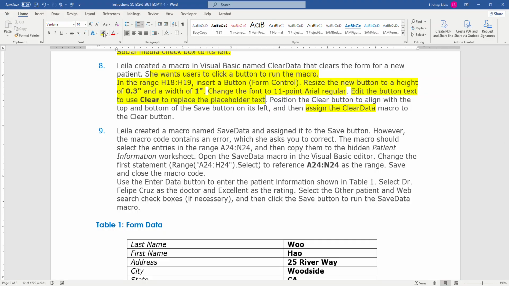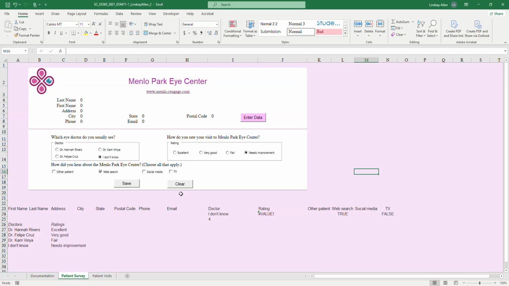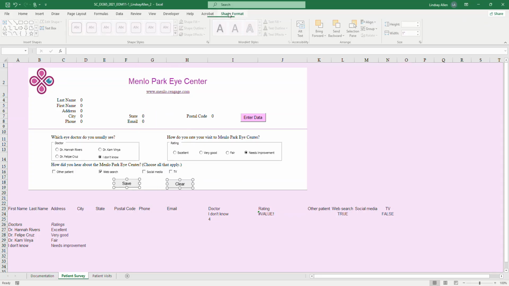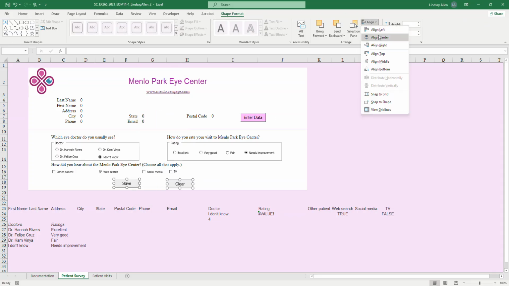The last little piece is to position the Clear button to align with the top and the bottom of the Save button on its left. So let's do the top first. We're going to right click on this button, and then hold our Control key and right click on the Save button. Then we're going to go up to Shape Format, Align, and Top. So we brought Clear up.